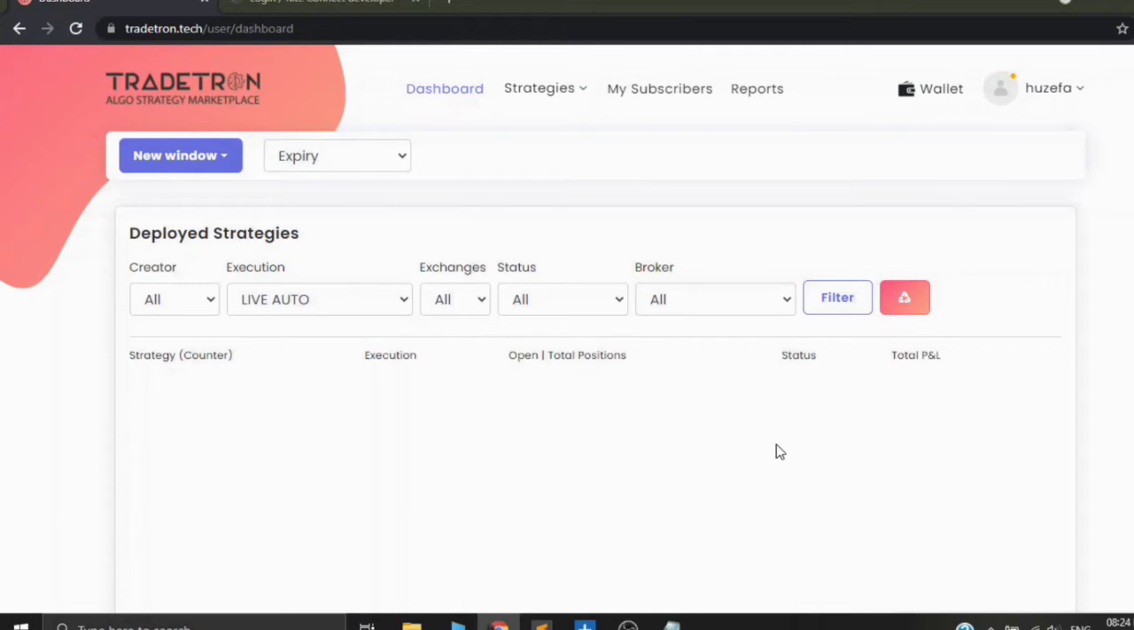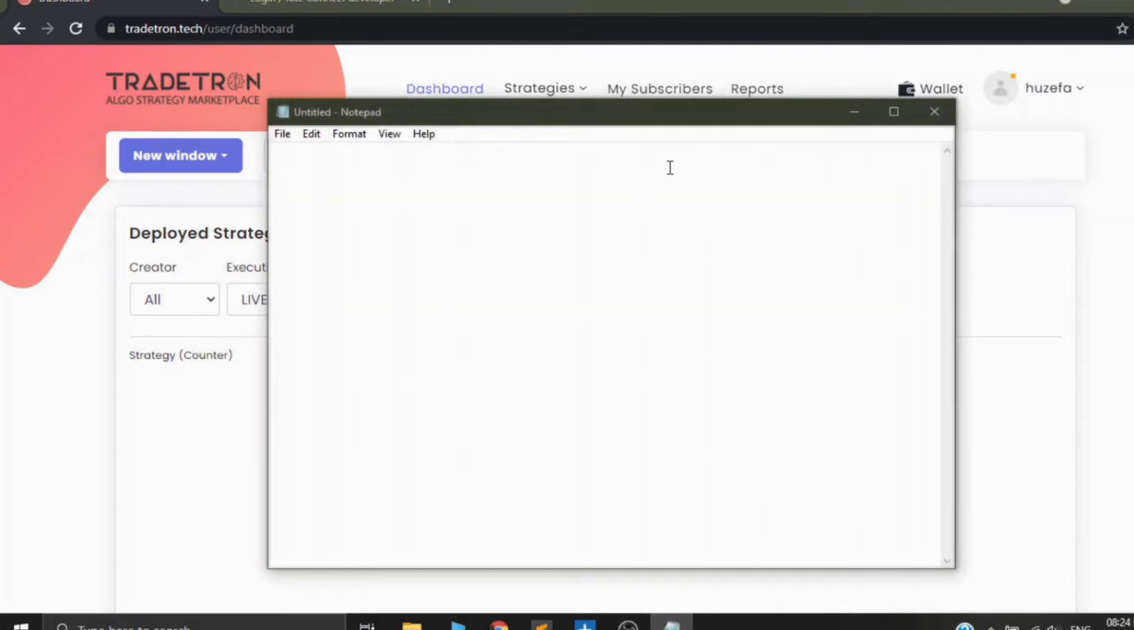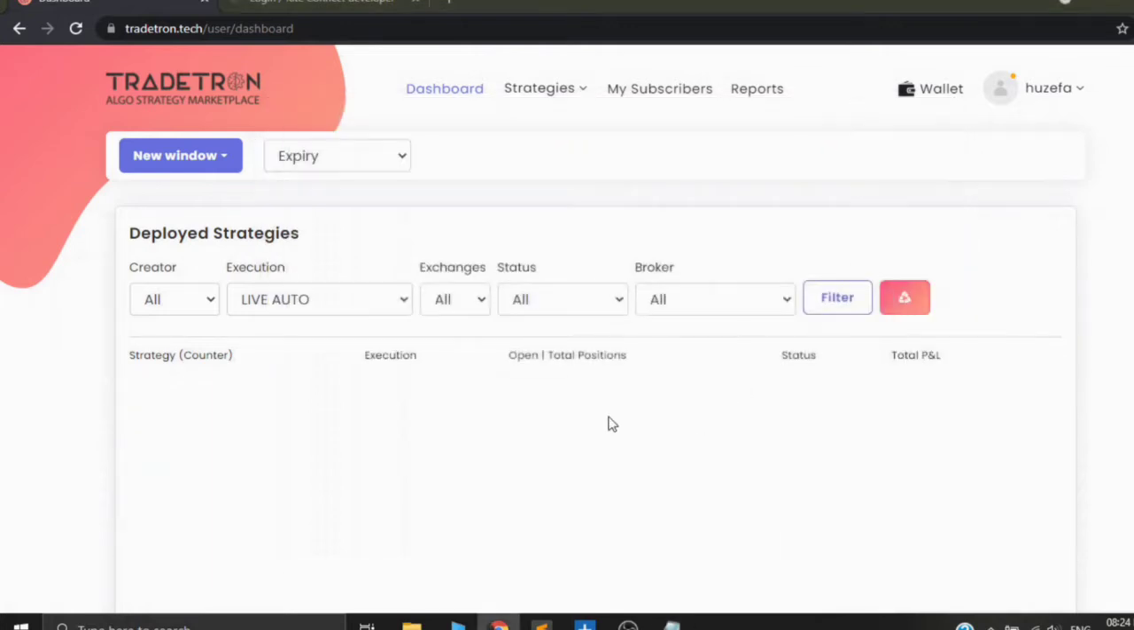Today I'm going to be showing you how to connect your Zerodha account with Tradetron. Connecting any broker account with Tradetron is quite straightforward. However, in Zerodha's case, there are a couple of steps that you need to follow, so I would suggest you follow along with this video. I would also suggest you have a notepad open so that you can copy paste the couple of links that will be shared in some time.